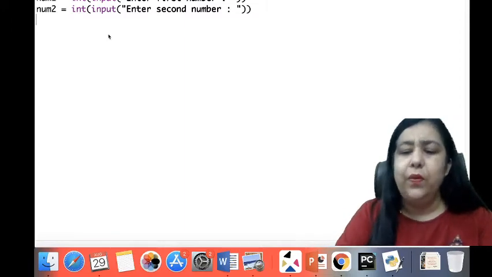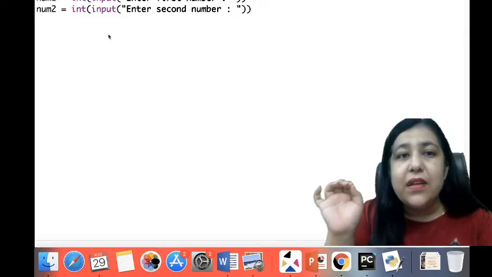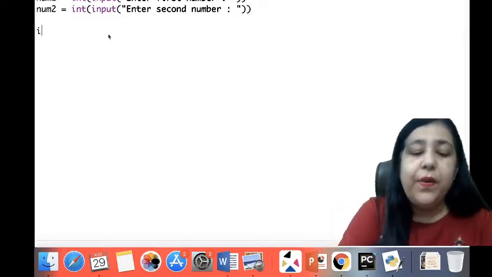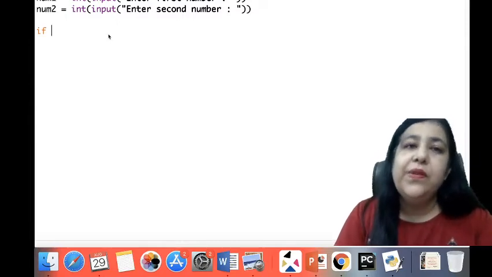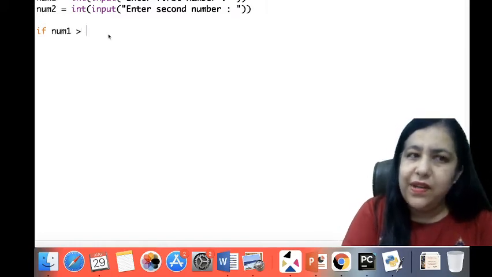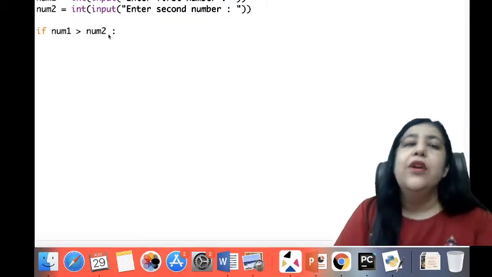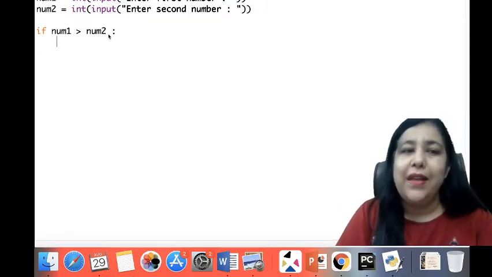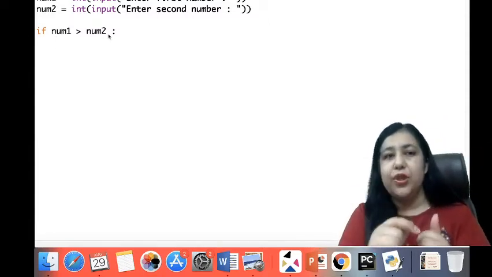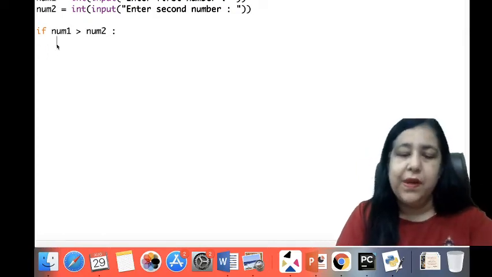Now I need to check which one is greater. When you have to check a condition, the keyword if has to be used, right? Whenever we have to check something, you have to use the keyword if. It has to be written in small letters. Then you'll write num1 and very simple, the greater than sign, and then num2, we put a colon, and by default your cursor comes on an indented level. Indentation means that whatever statements you want to execute when the condition is true should be tabbed. There should be a space before this. So we have a space here.